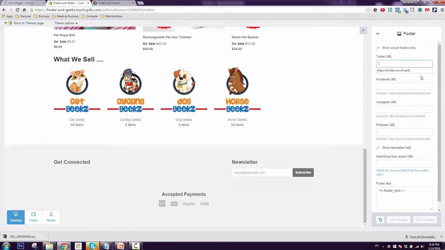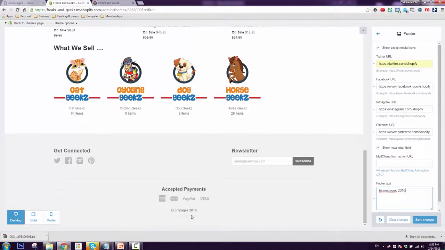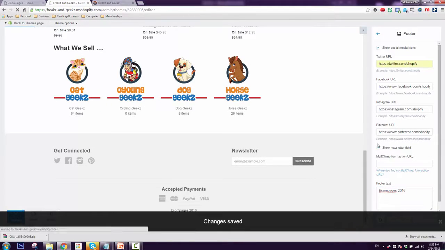Now in the footer you can add all the Twitter URL, all the Facebook URL. So I'll just copy Shopify's here just so you guys again can see what's possible right there. And in here you want to have yours later on when you install this on your store. So you just create each of those pages, have them there and done. And let's add this, maybe eCom pages 2016. You can here have your brand like 2016 if you want, and it will appear right there, and hit save changes.